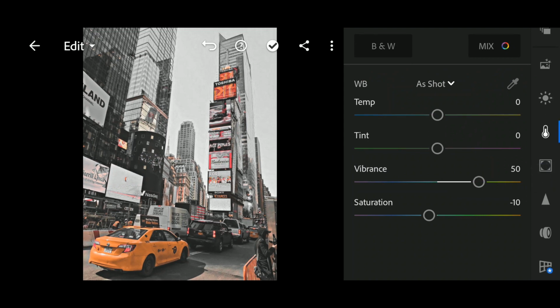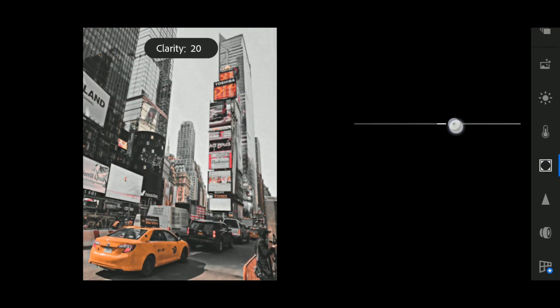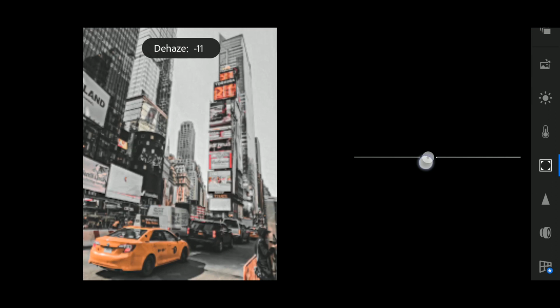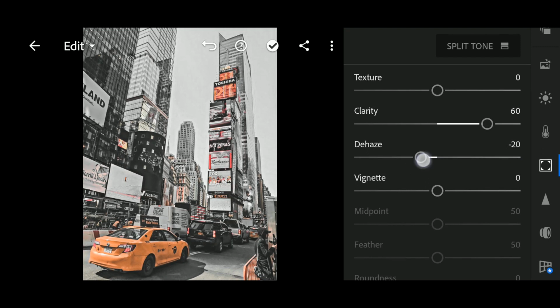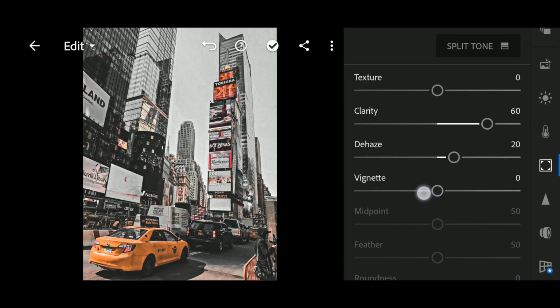Next go to effect. Bring clarity to +60. Dehaze to +20. -10 for vignette.